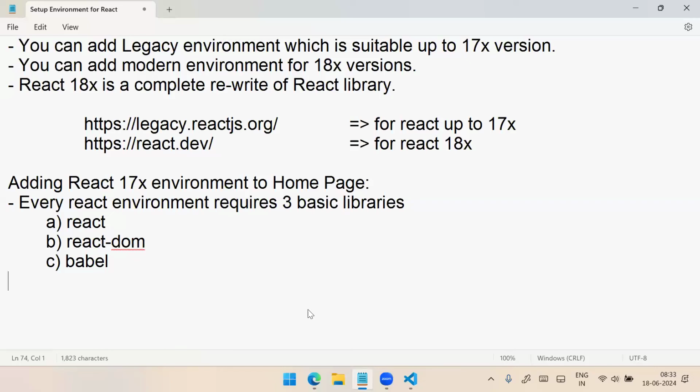So to use React in any page, you need these three libraries. One is the React library, another is the React DOM library, and the third is Babel. These three libraries are required. React is the core library for React JS.